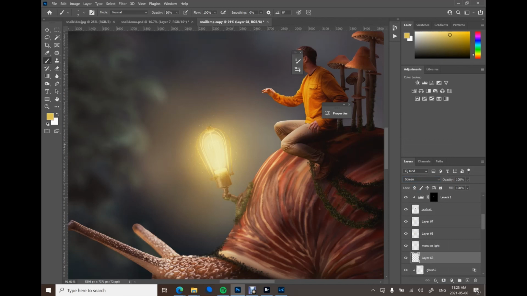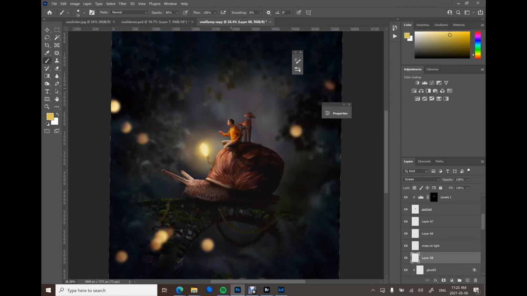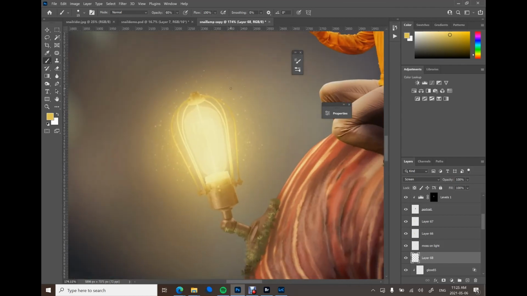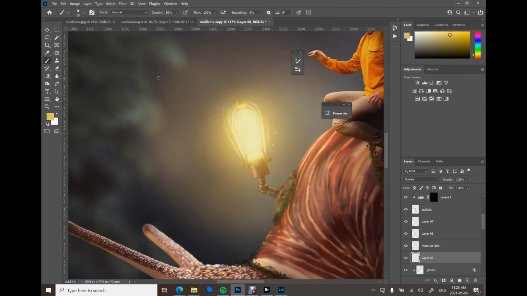So that's what we're doing: we're just using that nice warm color. It's on screen blending mode. We're just painting those nice dust specks in. And that's just a small detail, like I said, that helps to tie it all together. So when we go in and look at it, we have those really nice dust specks.